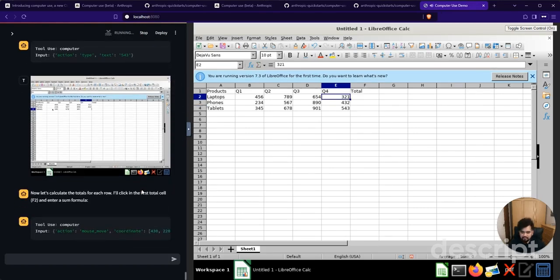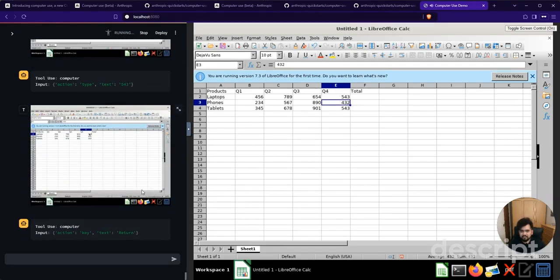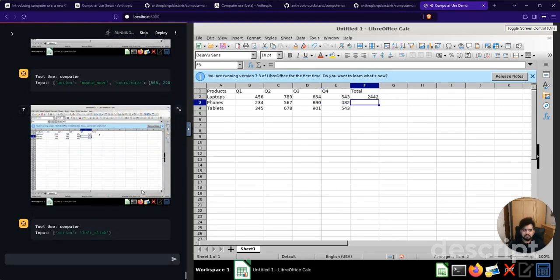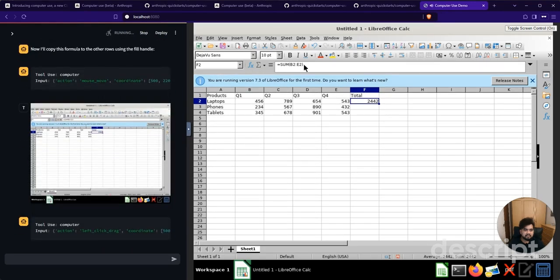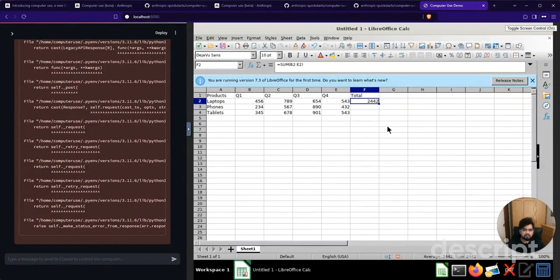Eventually it's a large language model. Alright, so it does know that it has to put in a formula. Great, it seems like it knows that it has to put in a formula in there. And you see here, if you click here, you can see that it has actually done a sum between B2 and E2, so it knows what to do.